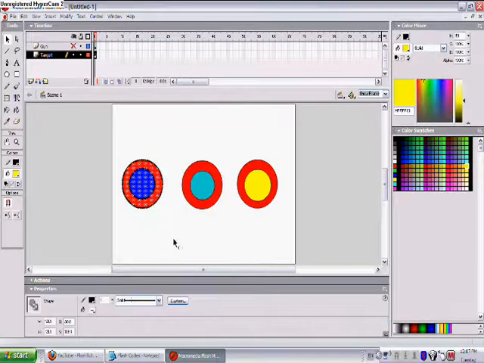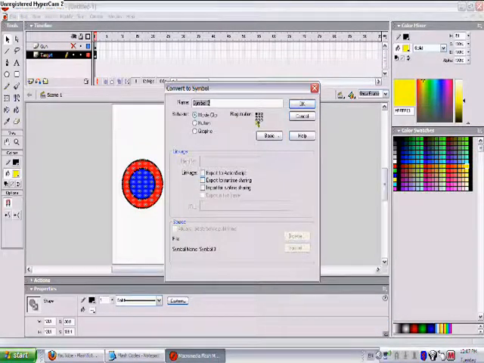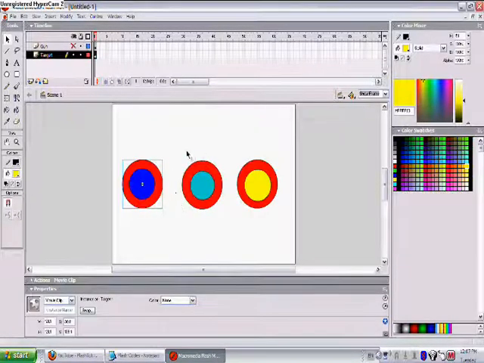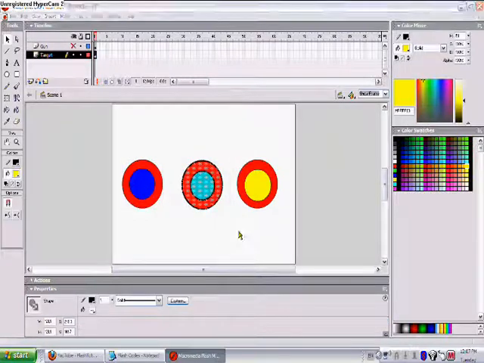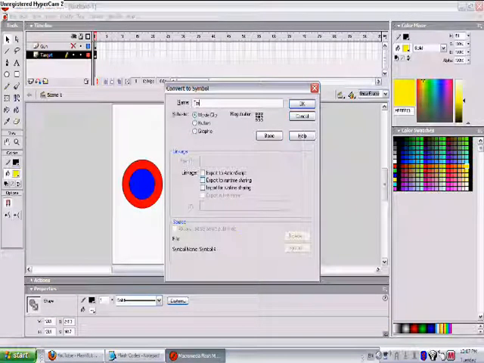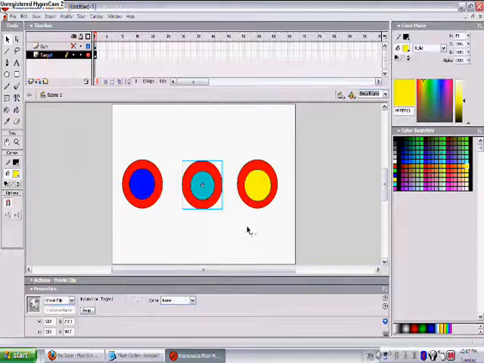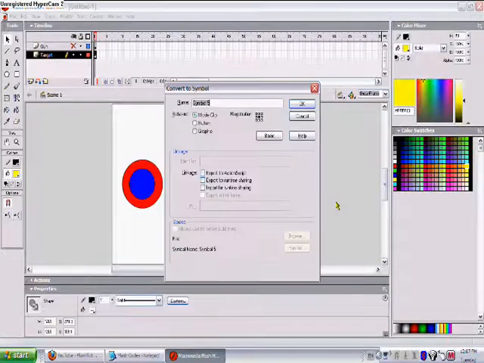Convert them all into symbols. Rich Jason point in the middle now. Let's call this one target one. Target two. And they have to be movie clips, not buttons. Then target three.